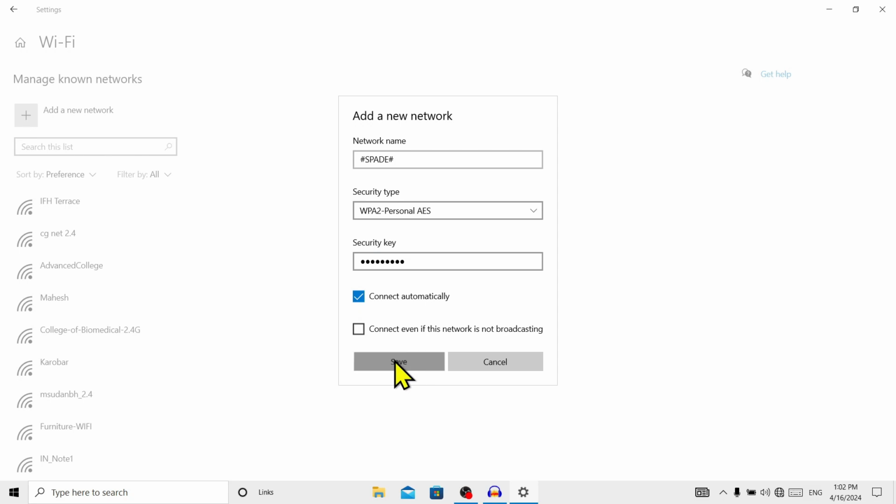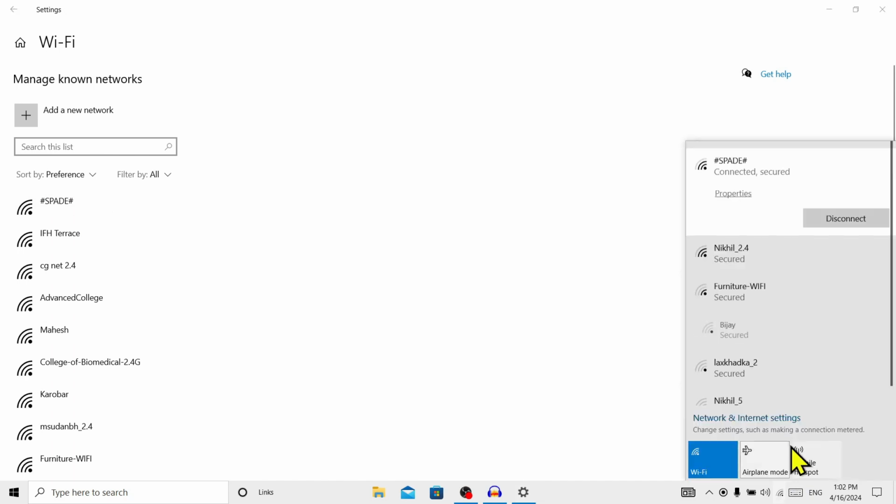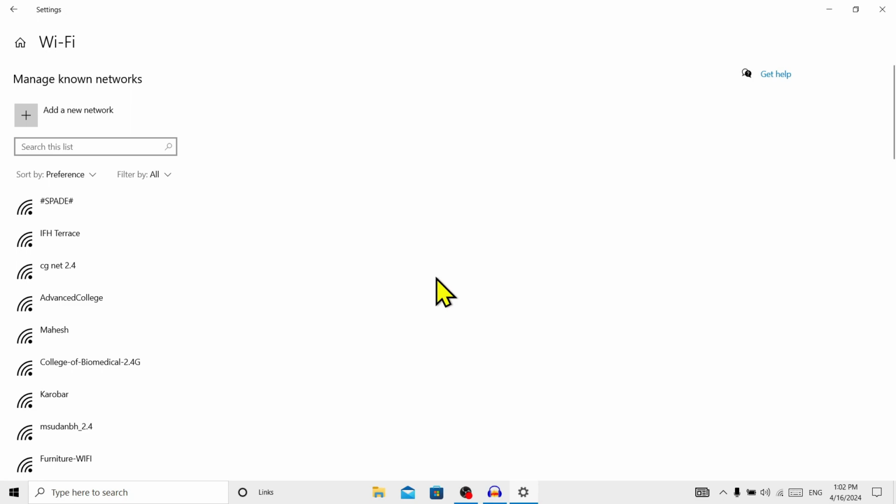And now you can see this network is added and it's successfully connected over here. You can see this is the network. So in this way we can connect to hidden networks on Windows 10.